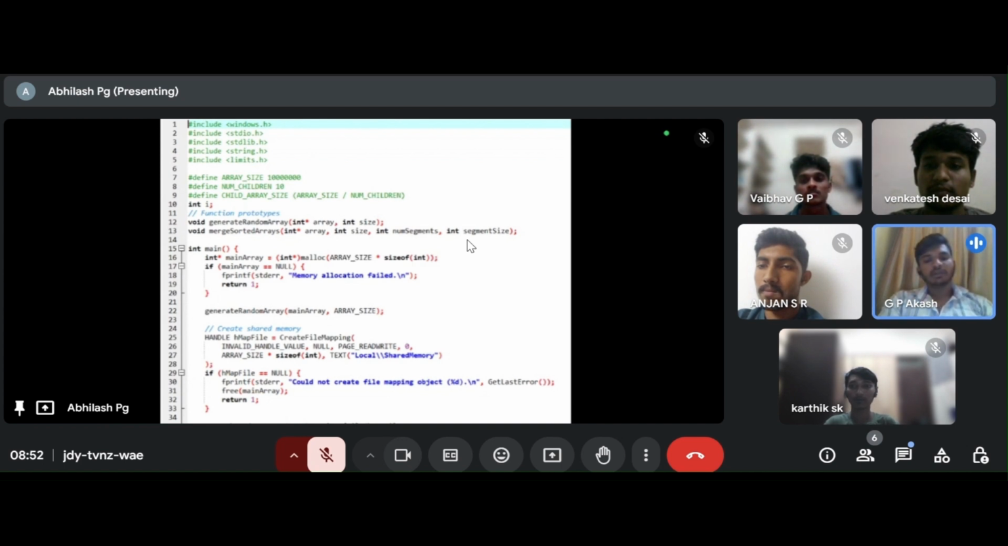Next one is stdlib.h. This includes functions for dynamic memory allocation, malloc, free, process control, and random number generation. String.h has functions for memory and string operations like copying and setting. The limits.h defines constants like INT_MAX, used for an initial maximum value in the merging logic.